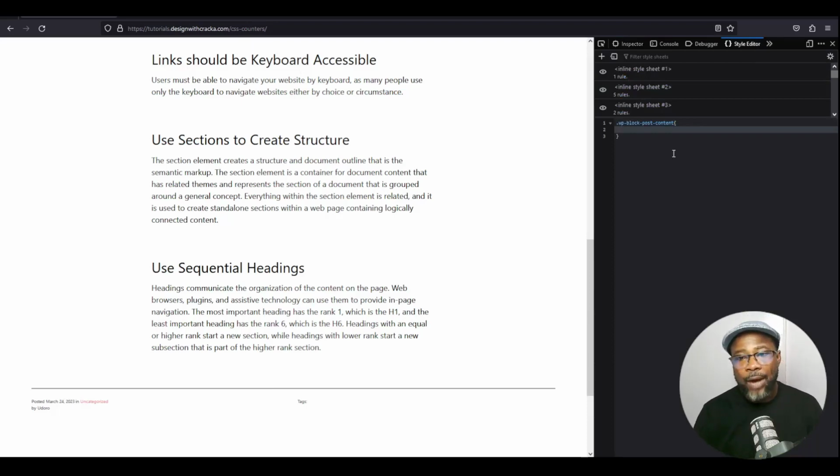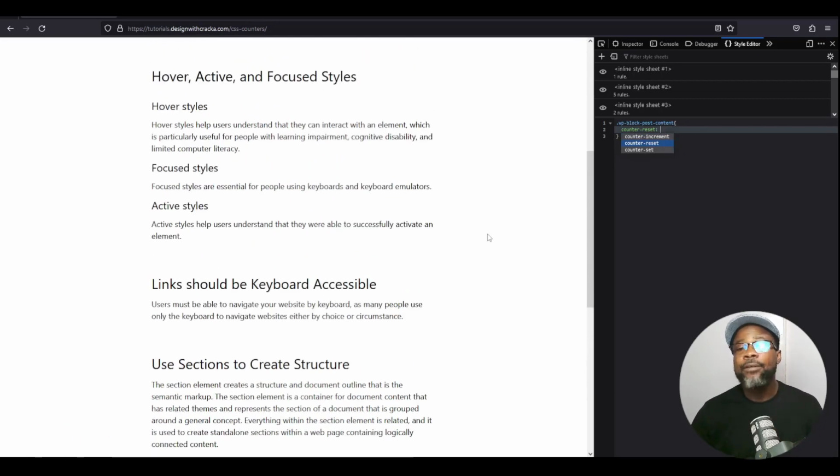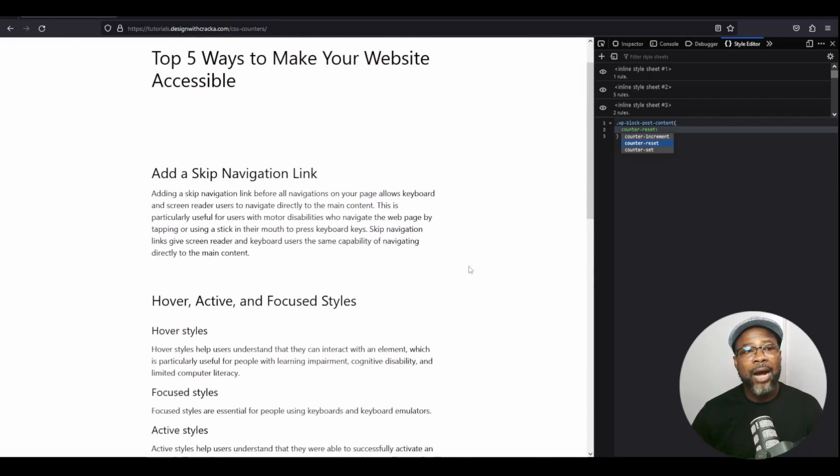To create my counter, I write counter-reset, and then I want to give it a name, and you can give it any name you want. I want to use this counter to style my H2, so I'm just simply going to call it H2. That's all. That is how you create a counter. So I've created a counter called H2.